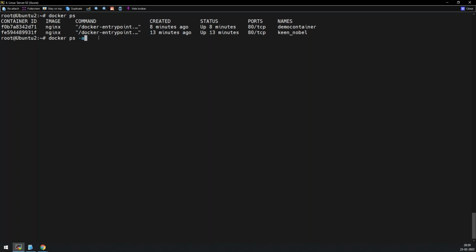docker run, minus d is for detached mode, minus p for port exposure, and I have to give something here, the port number of the computer. Which port of my server, this Docker server, do I want to expose to the container? So what I'm doing, team, is saying 8080 colon 80.